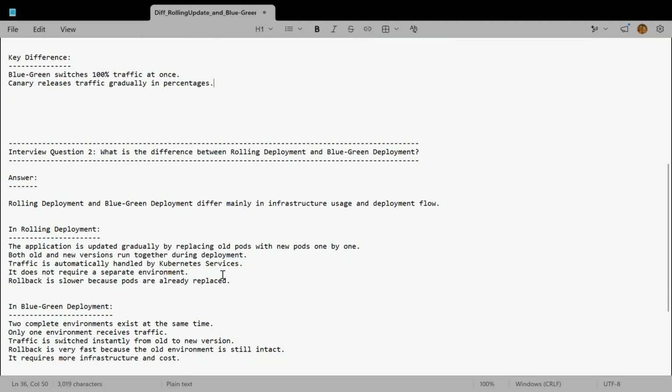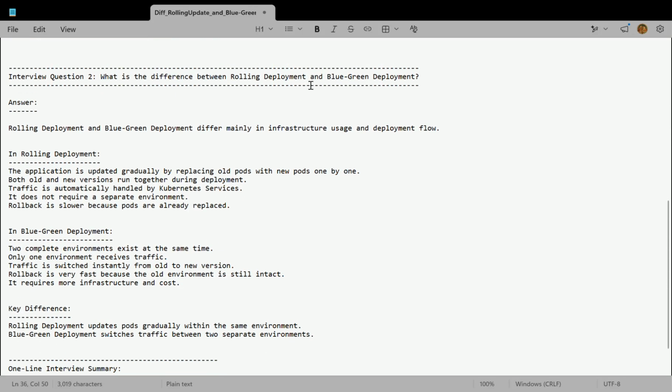Coming to the next thing, what is the difference between rolling deployment and blue-green deployment? Just a while back we discussed the difference between blue green and Canary, right? Now I want to come up with another difference, rolling deployment and blue green deployment. Similarly, rolling deployment is also a zero downtime deployment strategy. But in the rolling deployment, the application is updated gradually by replacing the old pods with the new pods one by one.